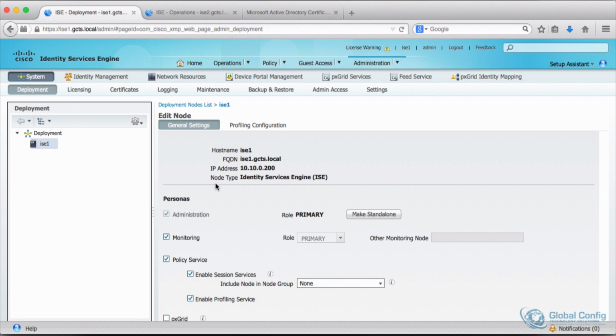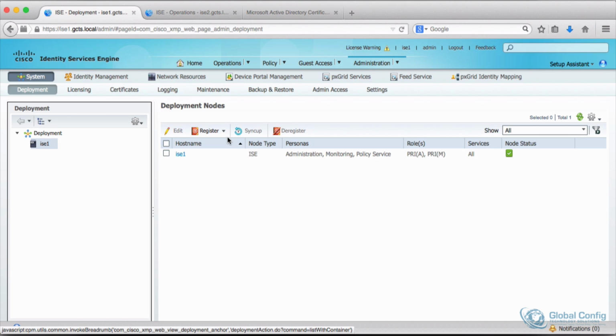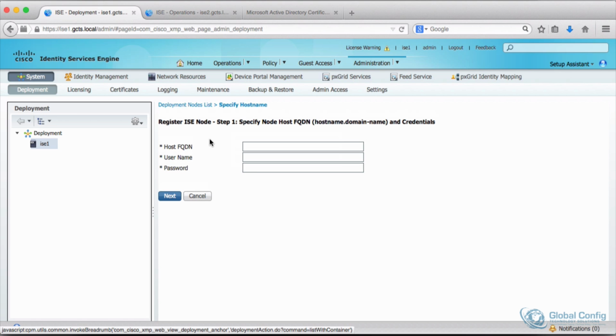Okay, so our save is finished. So now we're going to go back to the deployment list. Click on register. We're going to register an ISE node. I'm going to register ISE 2. Plug in his name there.